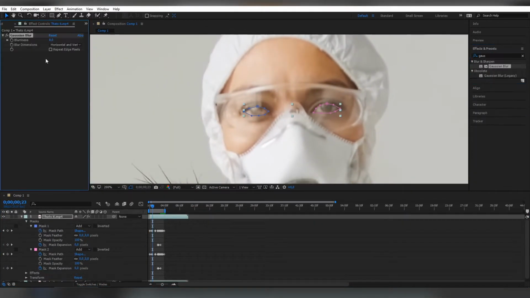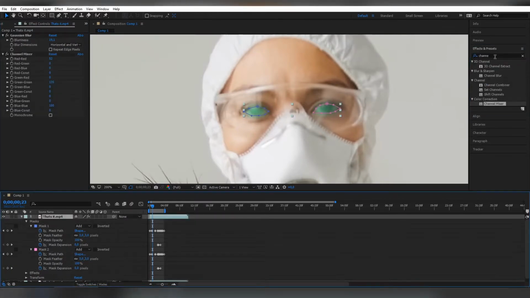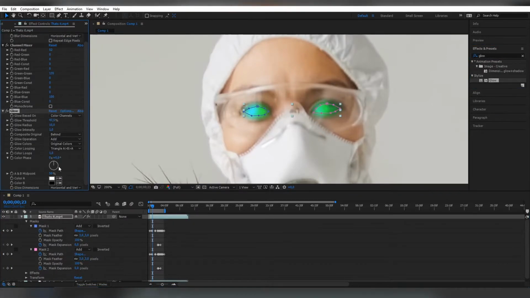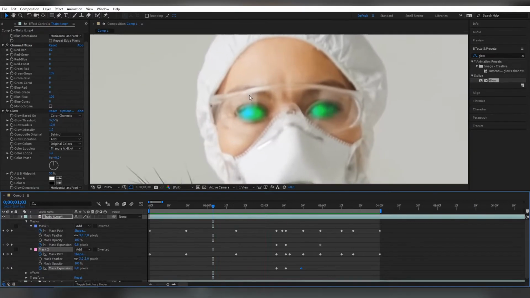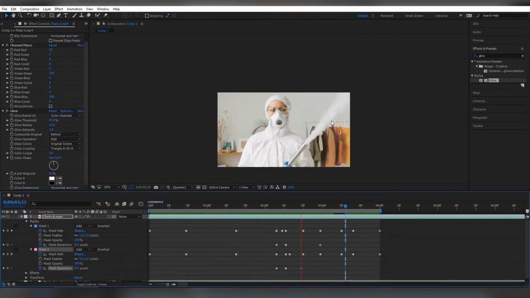Then we're gonna add some Gaussian blur, add some channel mixer, make it a bit greenish, you know, delete the red. Then we're gonna add some glow, put some feather in the mask so it's a bit nicer and more smooth. And then you start to see the eyes come to life already.